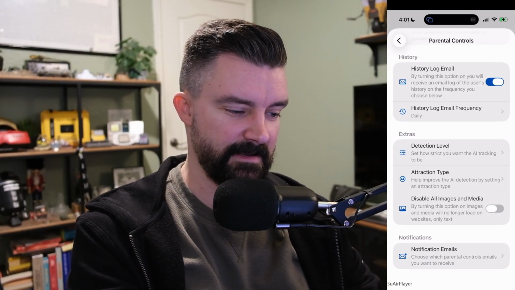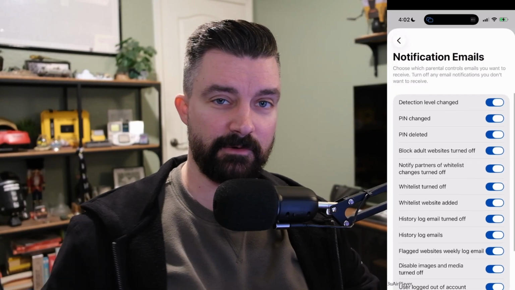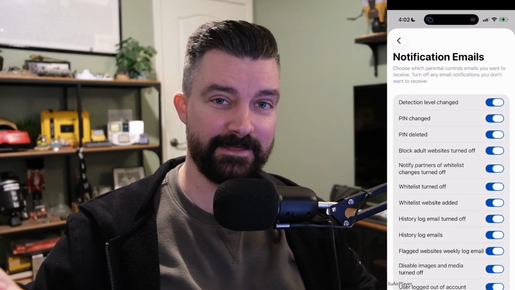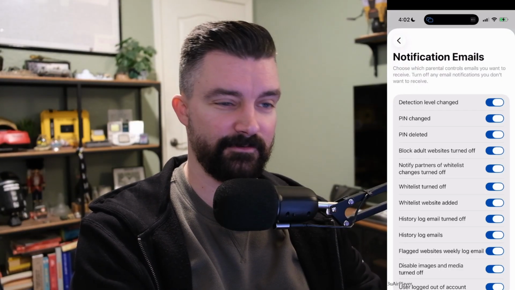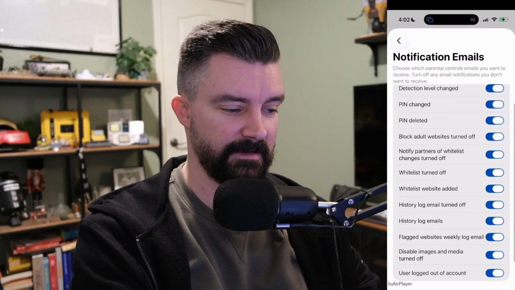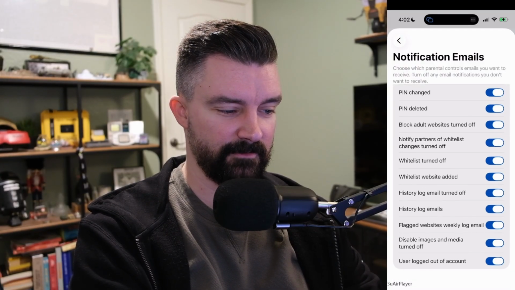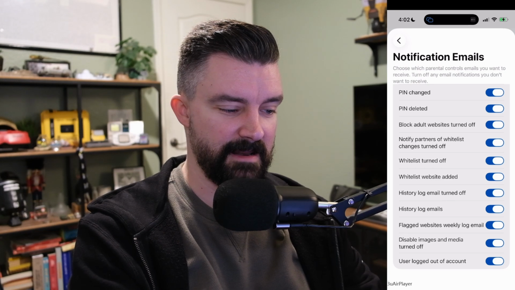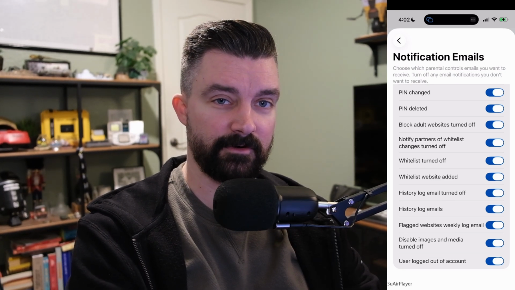And then lastly, you have notification emails. These are all the emails that we send to partners when anything changes in the app. So when someone changes the detection level, partners get an email. When the PIN changes, when the PIN is deleted, when blocking adult websites is turned off, or notifying partners of whitelist changes, any of these things, when those happen in the app, all partners are notified.